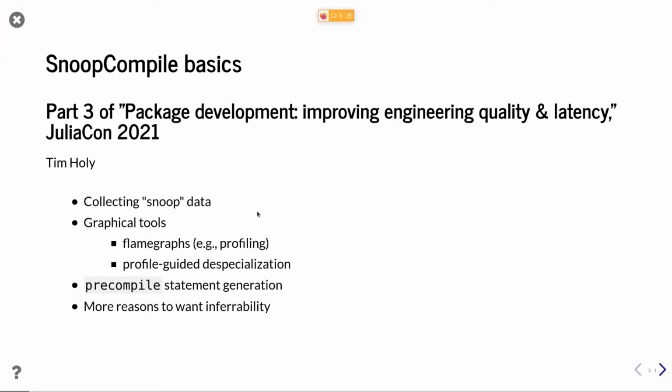What I'm going to go over is how SnoopCompile collects data on Julia's compiler, which is a little different from how JET does it. I'll talk about a couple of graphical tools that you can use to get a very high-level overview of what inference was doing and how long it took on your code. And I'll talk about a technique that I think is still in its relatively early days in the Julia community, and we probably need more development of the tools, but which I call profile-guided despecialization. Then I'll talk a little bit about precompilation and latency.